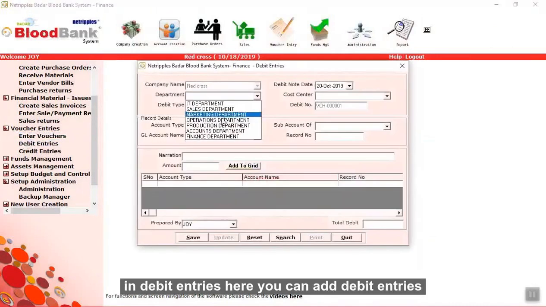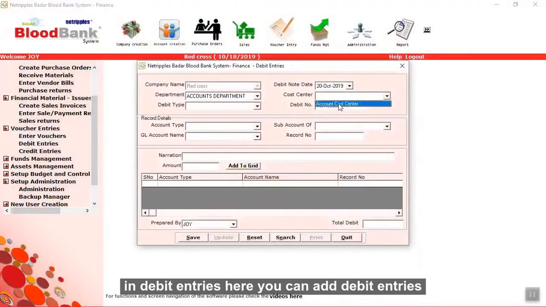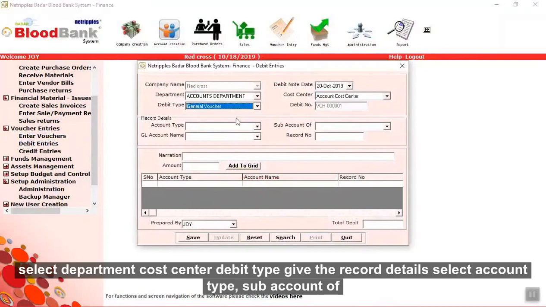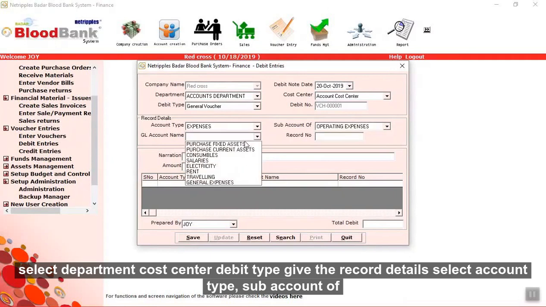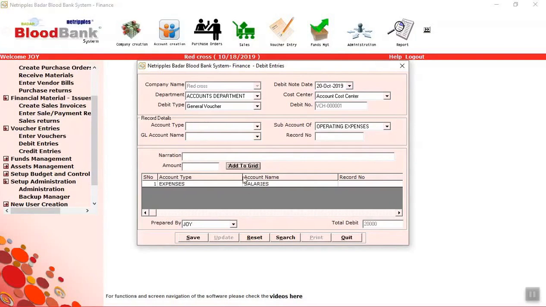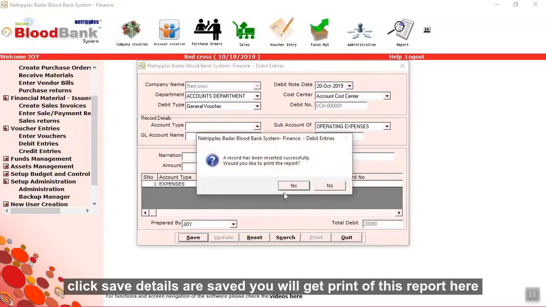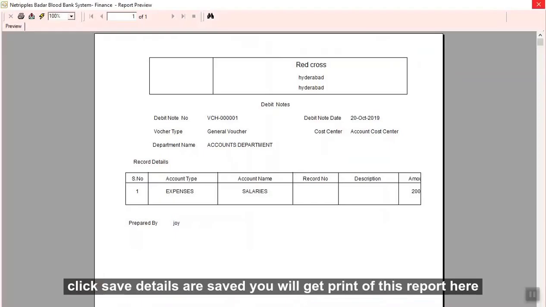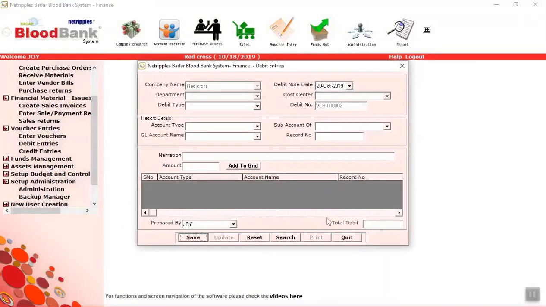In debit entries, here we can add the debit entries. Select department, cost center, debit type. Give the record details. Select account type, sub account of, general ledger account name. Give the amount. Click add to grid. Click save. Details are saved. You will get print of this report here.